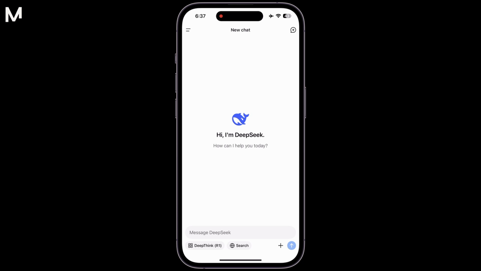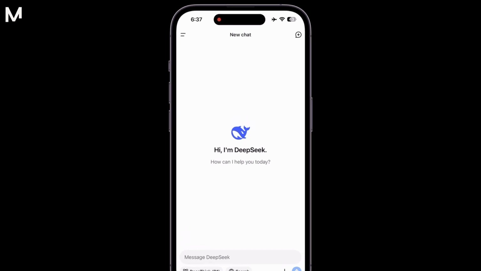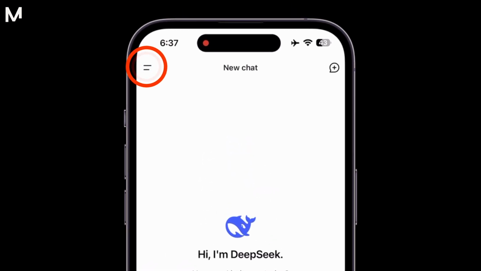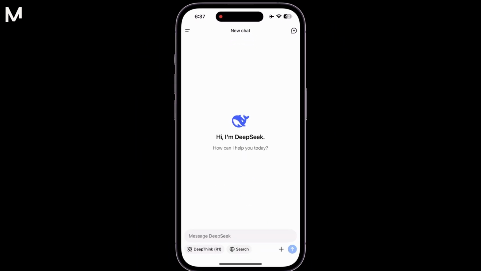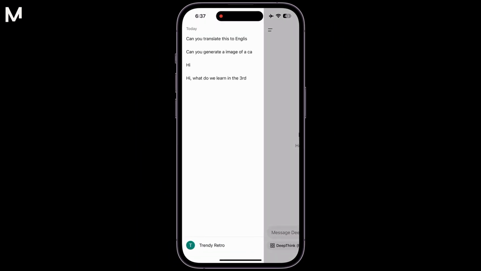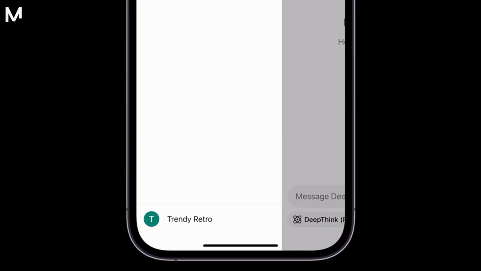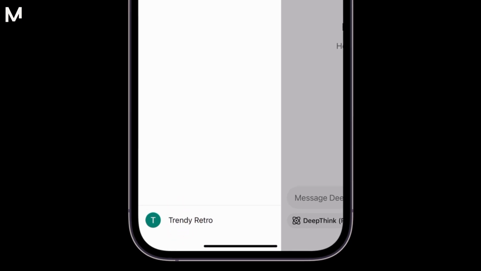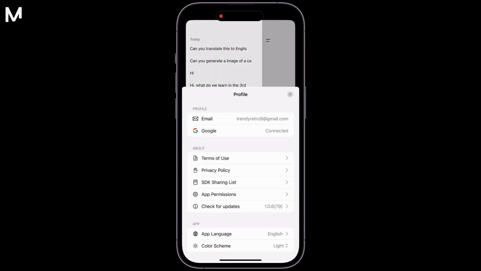To begin, launch the DeepSeek application on your mobile device. Once the app is loaded, you'll want to locate the horizontal parallel bar icon at the top left corner of the screen. Tap on this icon to open the left-hand side chat panel, which presents a variety of options and settings. Scroll down slightly within this panel, and you will notice your name displayed at the top. Tap on your name to proceed to the profile section.